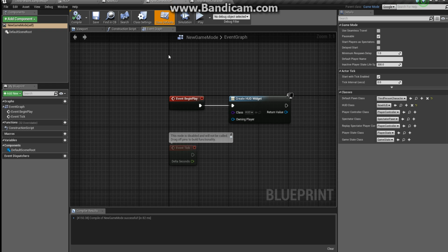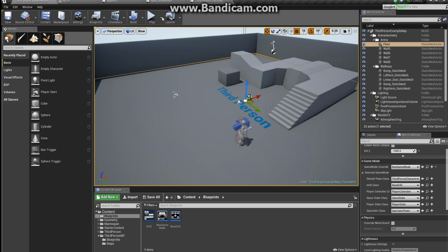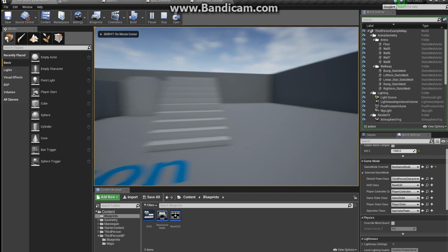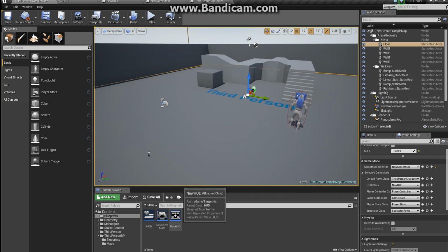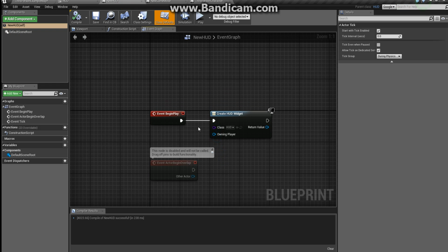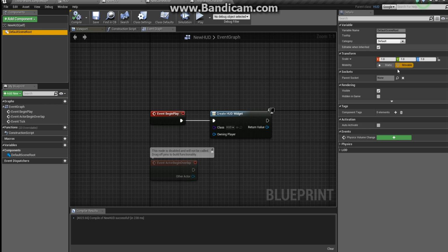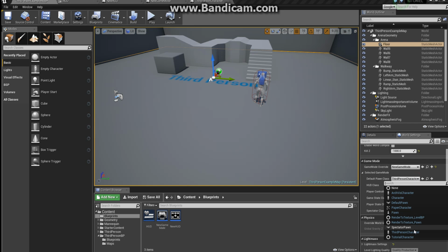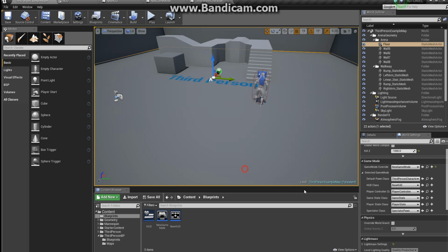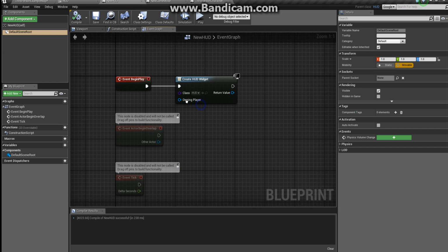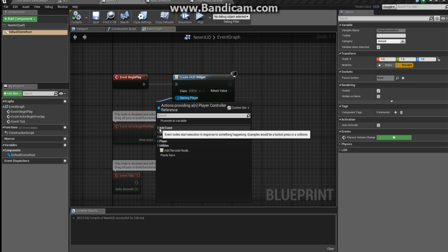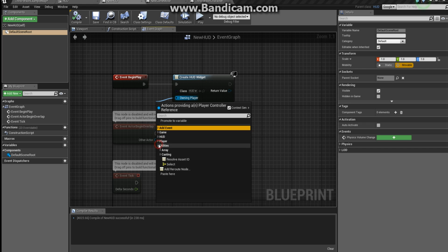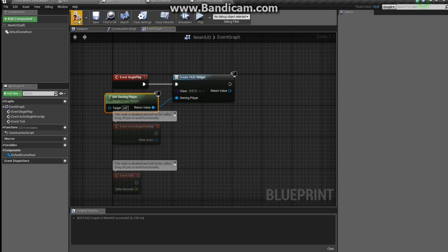If you hit play, it doesn't seem that it's there. So go to your HUD, the new HUD. Make sure everything is working. Make sure that this is set to the third-person character and not anything else, otherwise this won't work. Make sure your HUD class is new HUD, which is right here. Compile.